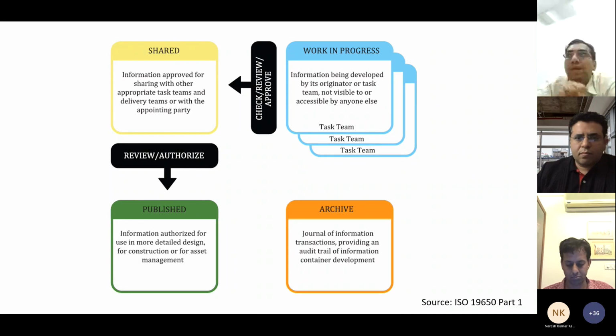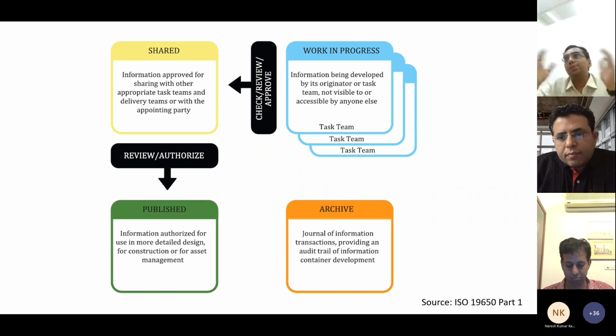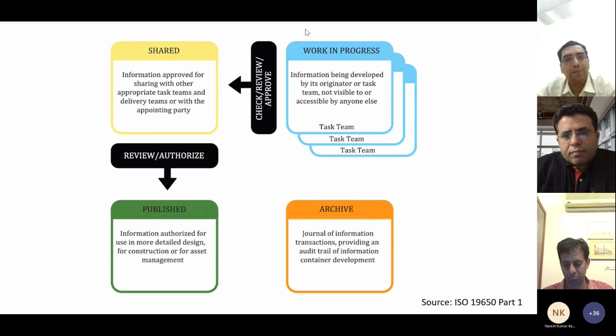Also, an edit-free or edit-controlled or read-only version of it needs to be archived in order to have good documentation of what happened on the project, if, for example, some dispute arises or some documentation is needed at a later point in time. So I would stop on ISO 19650 at this point, because we'll understand more about that as we move forward.